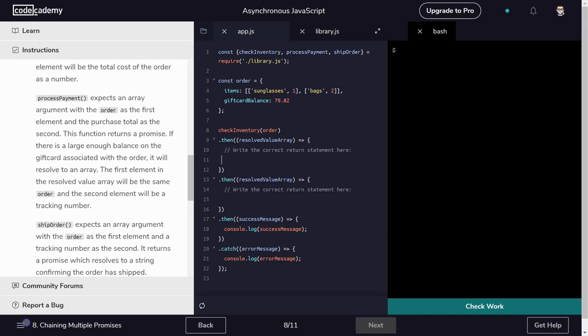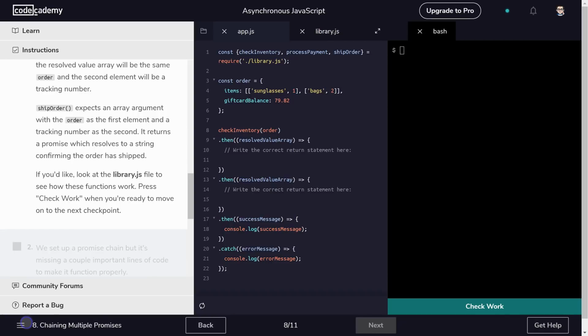Process payment expects an array argument with the order. If there's enough balance, it will resolve to an array. The first element of the resolved array will be the same order, and the second element will be a tracking number. Ship order expects an array argument with the order as the first element and tracking number as second. It returns a promise. If you'd like, look at library.js.